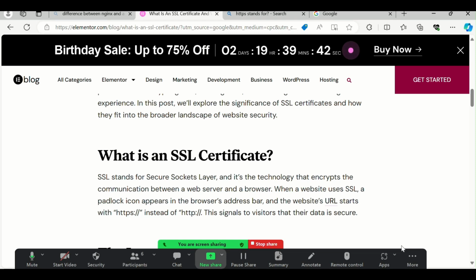SSL stands for Secure Socket Layer, and it's basically the technology that encrypts the communication between a web server and a browser, right? Whenever you write something on the browser, you know that there are multiple viruses or hackers around. And there are multiple websites on which you have to make payments, right? In this scenario, you need an SSL certificate so that your website will be secure and there is no chance of hacking.